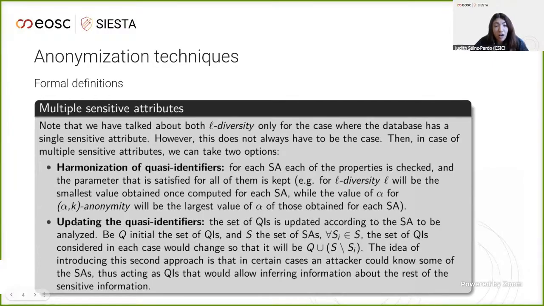However, in some cases, some of the sensitive attributes could act even as quasi-identifiers. Imagine a case in which one of the sensitive attributes can be known by an attacker and can be useful to infer information about other sensitive attributes. We can think about a database in a hospital in which some of the sensitive attributes can be known to an attacker. Imagine a database of patients with cancer. One sensitive attribute could be the cancer type, and another could be the stage. So one sensitive attribute can be useful for inferring information regarding the other.